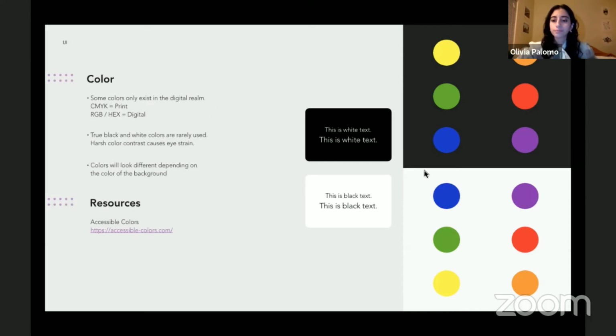This resource right here is really cool. I'd recommend checking it out. It shows you if your color and text combinations meet standard accessibility guidelines. And if they don't, they recommend alternative color combinations or text combinations.